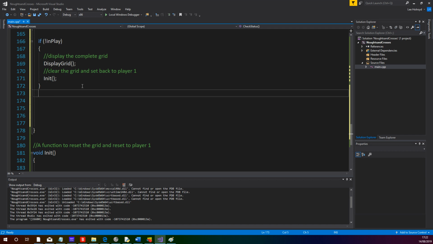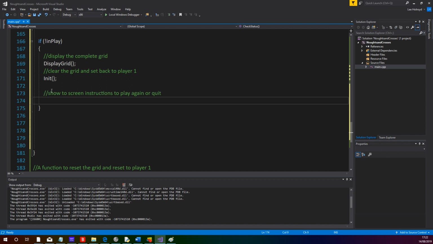Then we want to show to screen whether we're going to play again or not. So show to screen instructions to play again or quit. I'm going to give it a quit option here after we finish the game. So show to screen, play again, question mark, press any key or press F to quit.